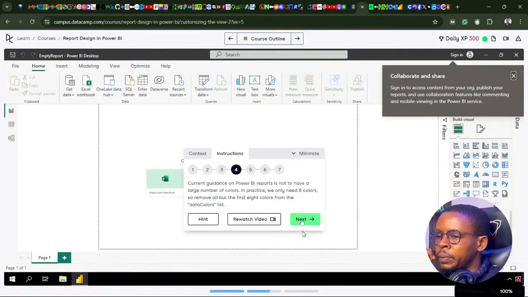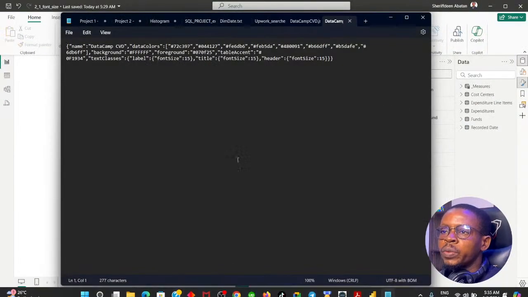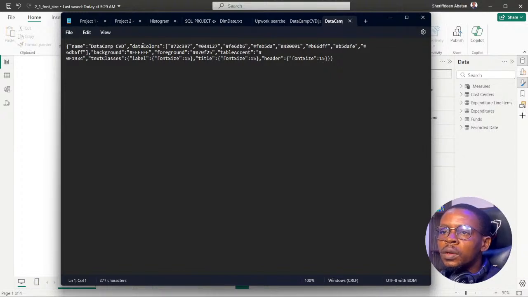Current guidance on Power BI reports is not to have a large number of colors. In practice, we only need 8 colors. So remove all but the first 8 colors from the data colors list. We need to count how many colors we have here. Data colors, we have 1, 2, 3, 4, 5, 6, 7, 8. We have 8 already, which is complete. Okay, we don't have much to do here. The colors are 8.